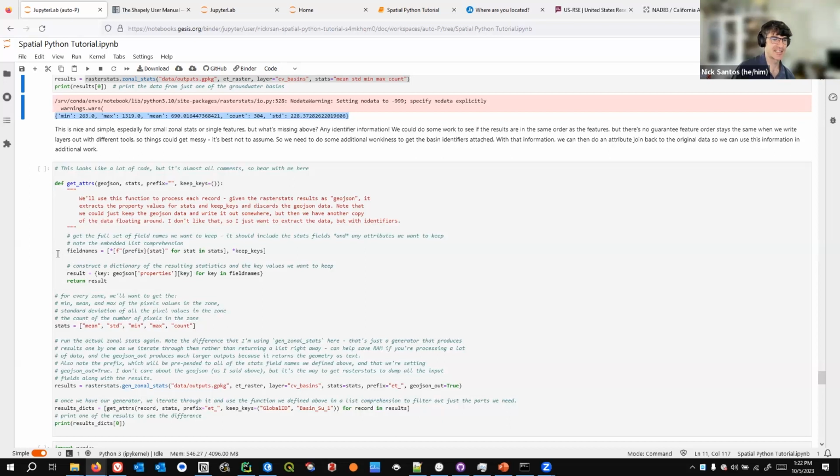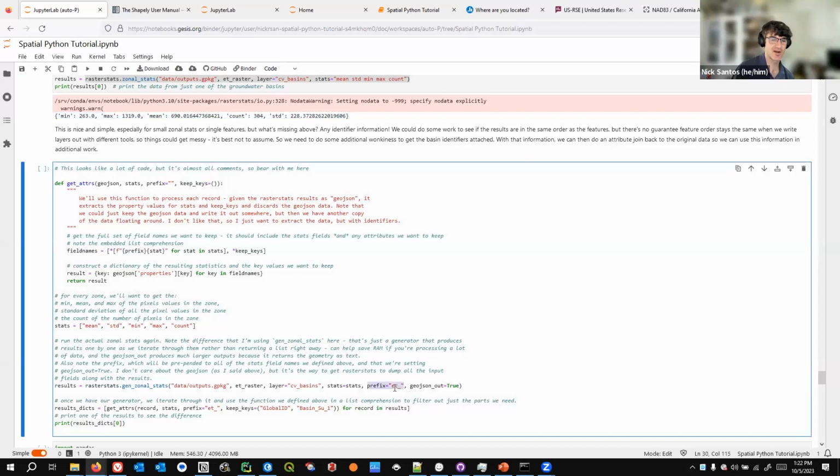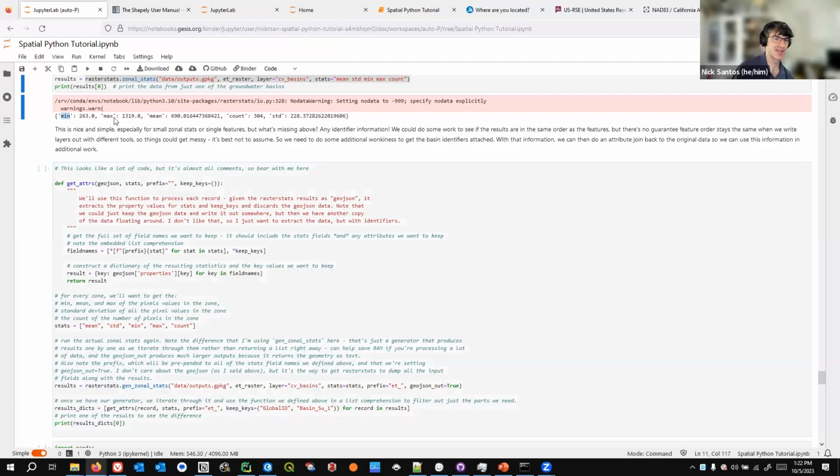So what it does is that raster stats also has an optional prefix. So I put a prefix in front of the stats of just ET underscore. So these will become ET min, ET max, ET mean, and that way when I go join this data to something else, I'll know what min, max, and mean I'm talking about. So it'll give us that.